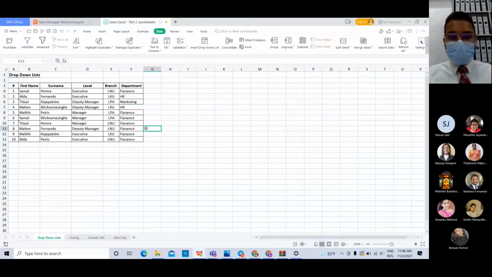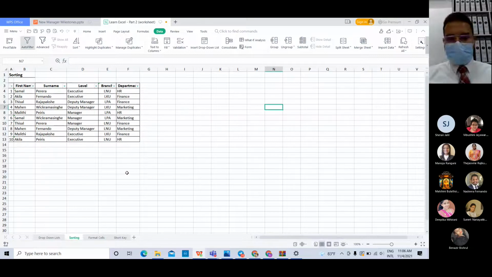So we will move on to the next tip, that is about sorting. So this was requested by Miss Suneri during our session on Tuesday. So let's say in a table you have a lot of information, like this is some employee information I have taken as an example, right? So here if you can see, there are executives, managers, deputy managers, and there are branches. Likewise. And then there are departments here and there, you can see, right? HR is there, finance, marketing.